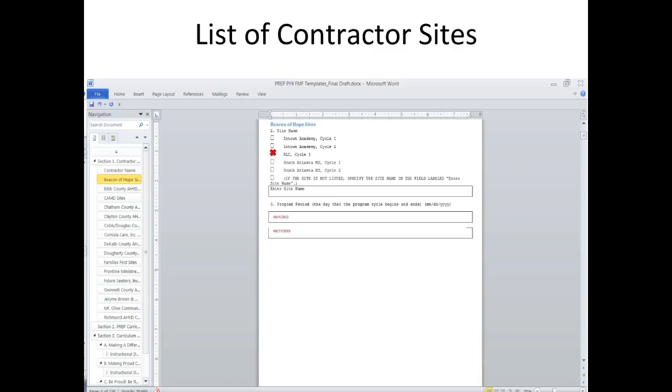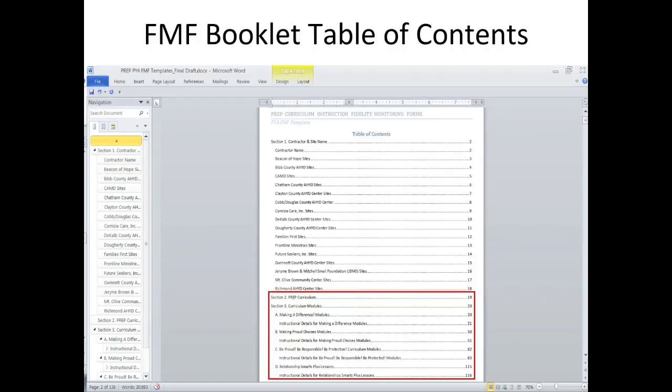Next, instructional details are recorded for the modules and lessons instructed. As previously mentioned, the instructors or facilitators that work at the RLC site will only need to complete FMFs for the curricula used at their site, and each site is required to complete instruction of one sex ed curricula and Relationship Smarts.